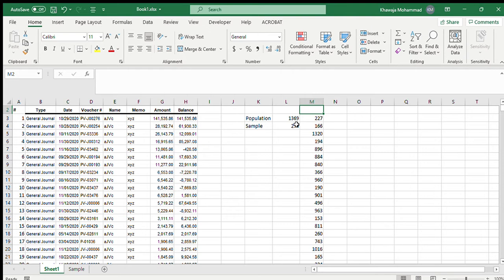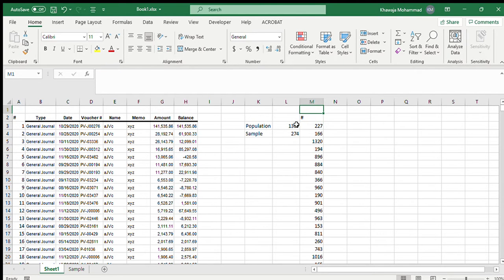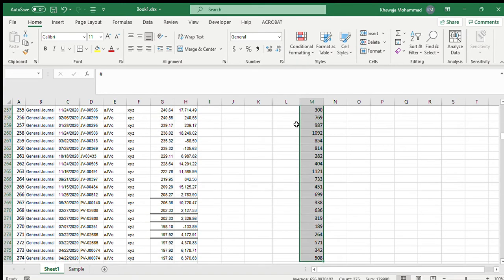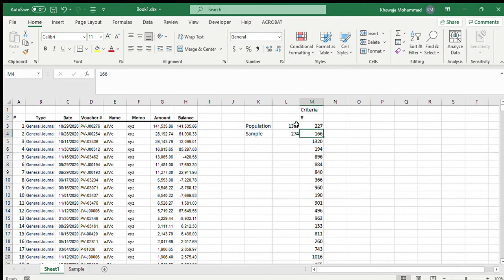So these are serial numbers. Note one thing: the heading of the serial number column which is part of the population should be the same here also. Yes, it is the same heading, and this we can call our criteria, this entire column from here till here. Okay, this is our criteria.